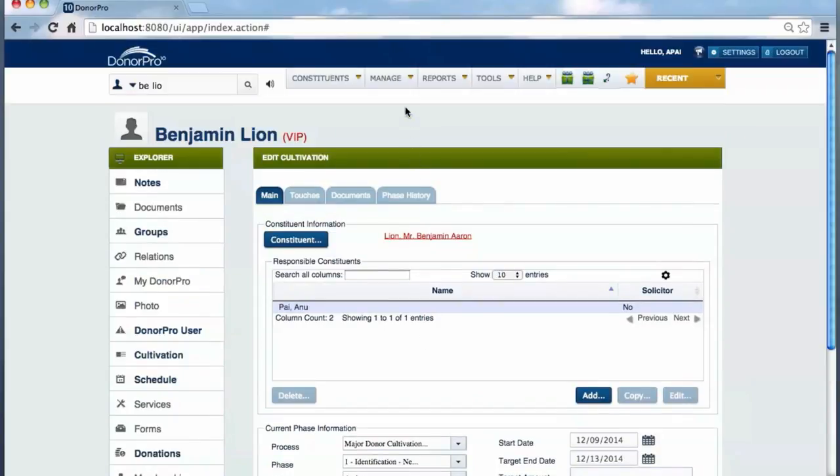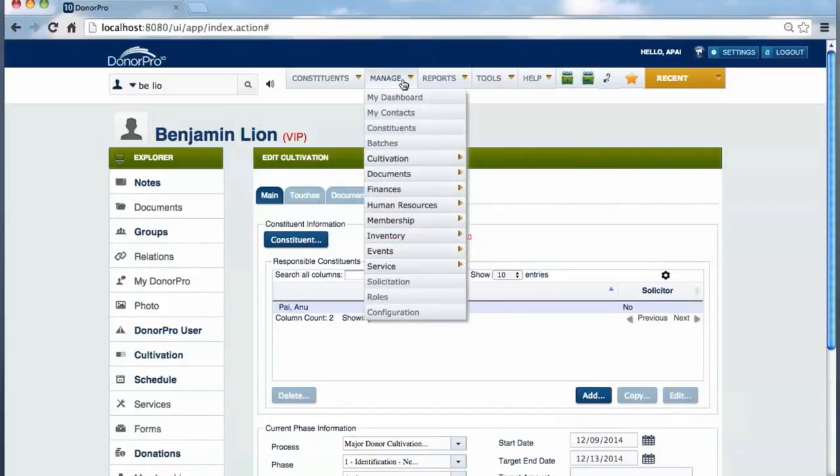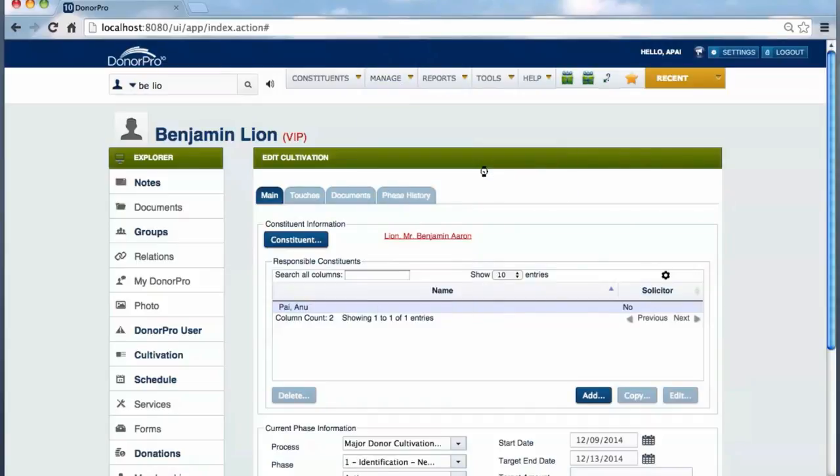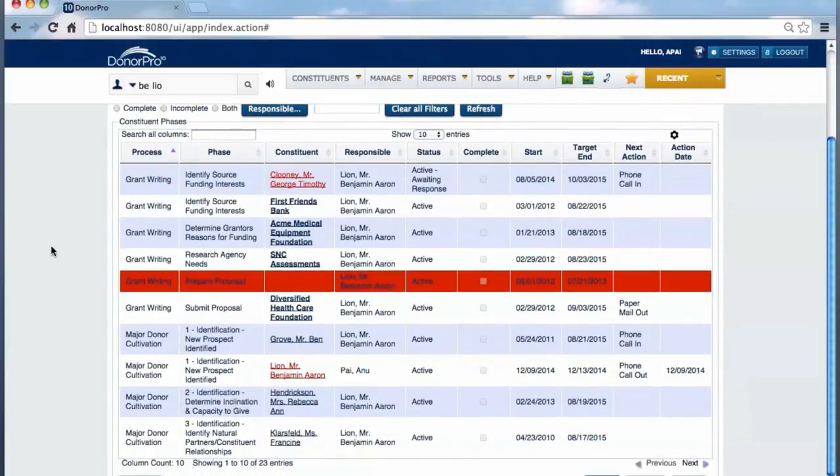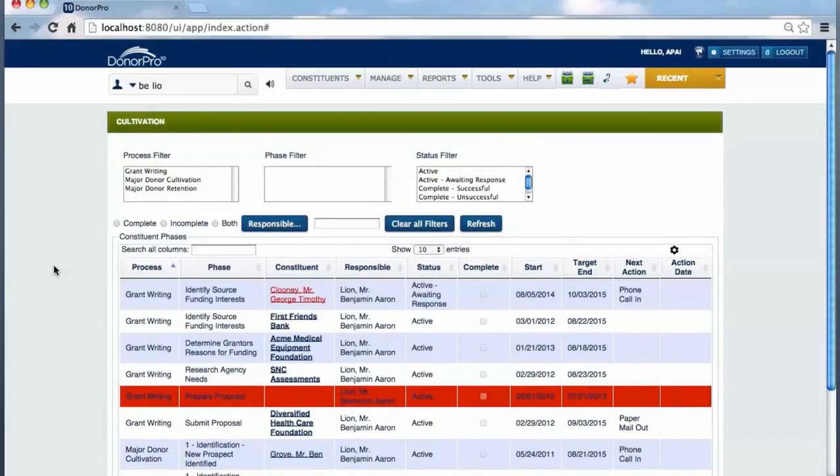If I wanted to take a step back and look at every phase of every development process that I particularly am responsible for, I can do the same thing by coming in here to Configure and Cultivate, and now I'm looking at every single constituent involved in every phase of every process that, again, I am particularly responsible for. I can narrow these items down by using the filters at the top, and any line item in red indicates an action that's past due.